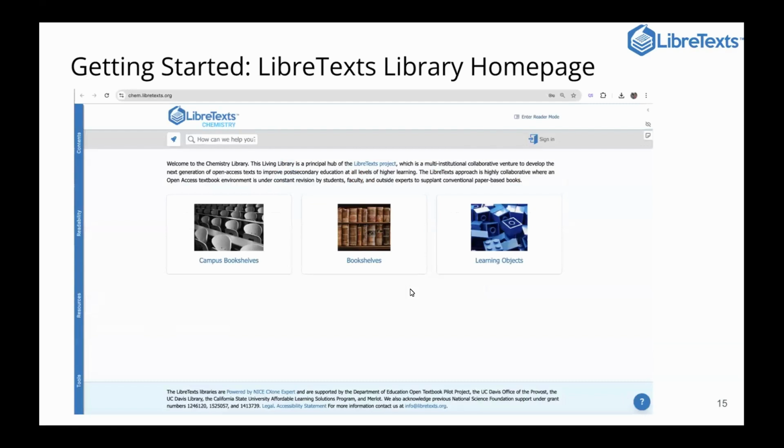So just a little bit about the libraries. We're not going to get too in depth because again, this is meant to be very, very basic, start at the beginning.